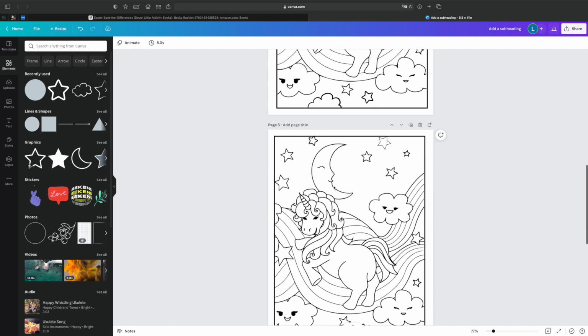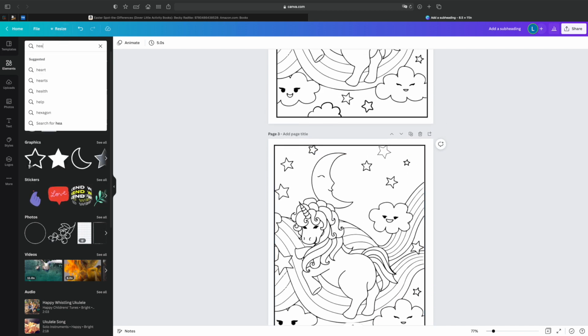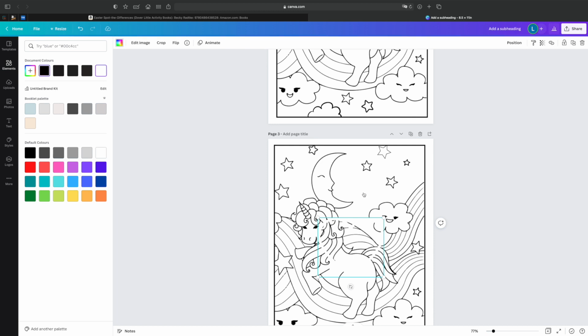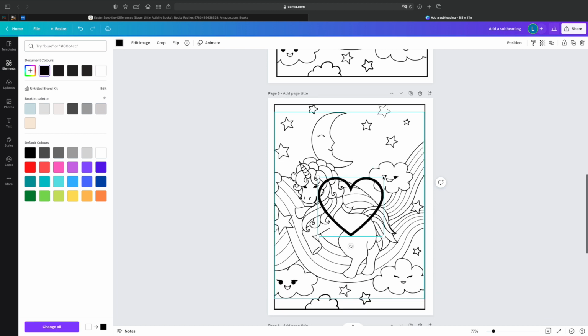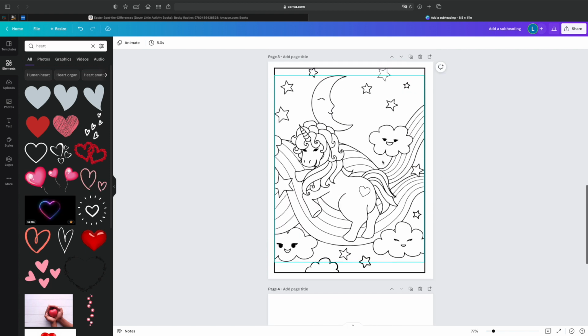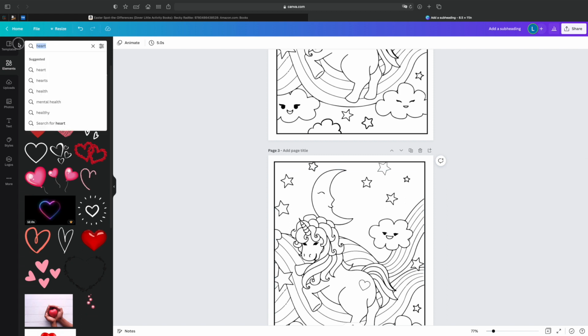So I don't know, let me think of a magical unicorn. Maybe we can look for a heart shape or a flower. Maybe we can add a heart on the unicorn bottom. Voila. We can add this heart right here, which is very cute. Maybe you can add some extra clouds.